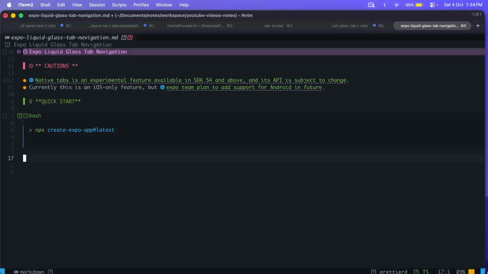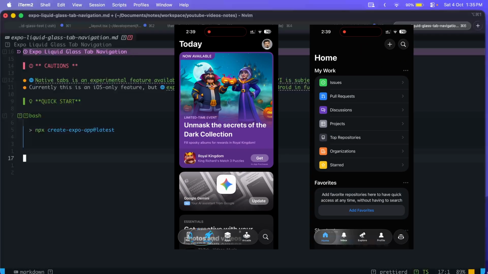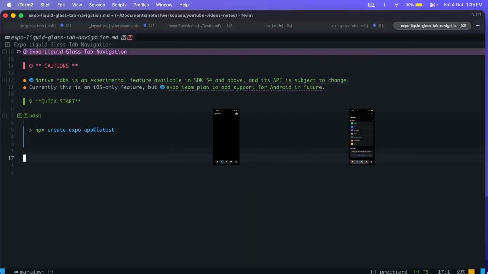Okay, in this quick video, I'm going to show you how you can implement liquid glass tab navigation in Expo. Expo has this really cool API which allows you to add liquid glass UI elements to your app. In this video, I'm going to show you how you can add the tab navigation which you can see in the App Store or also in the GitHub mobile app. So I'm going to show you how you can implement that.